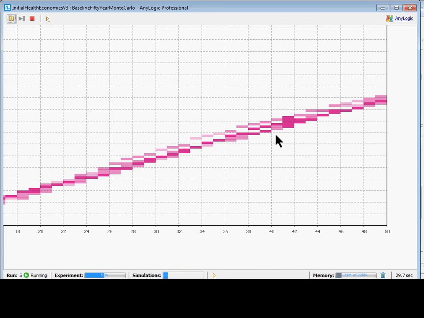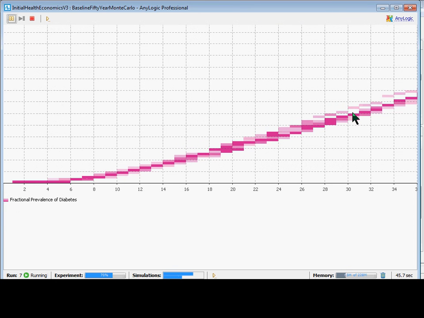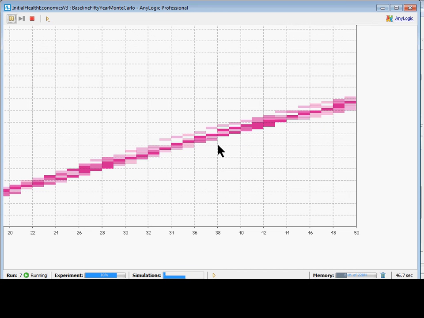Yep. Why what? Why are some? Oh, because the dark ones mean more runs went through there. That counts the number of runs where they fell in that area. So this is a high density region where this is a lower density region? Yeah. Good or not? Okay, great.